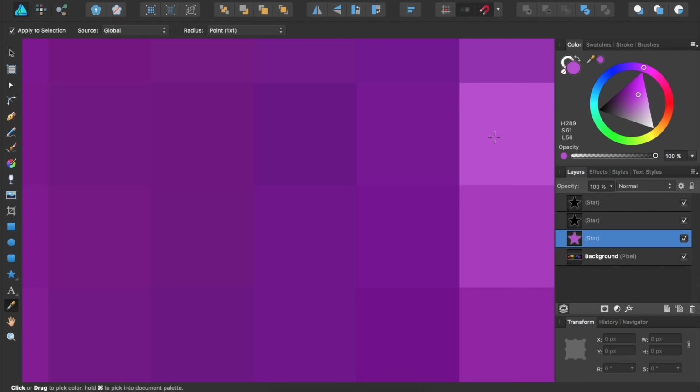One way to minimize this is to increase the radius of where we're sampling. We can change it from sampling a single pixel to taking the average of multiple pixels. Now as I click on these different pixels, you'll notice that the color changes far less. I'm going to zoom back out by pressing Command or Control 0.